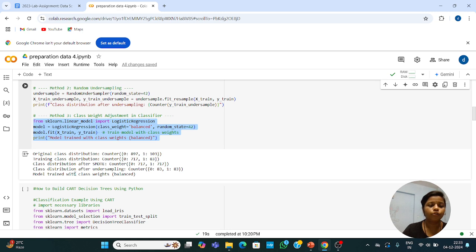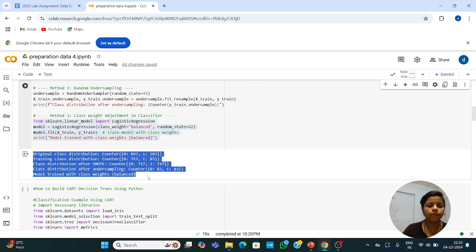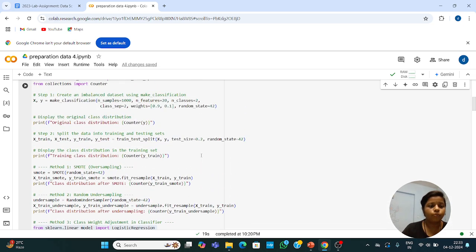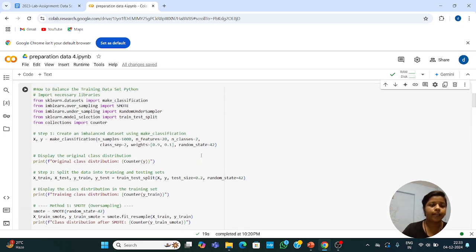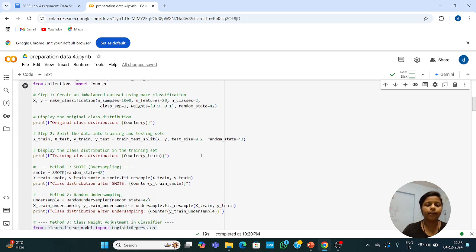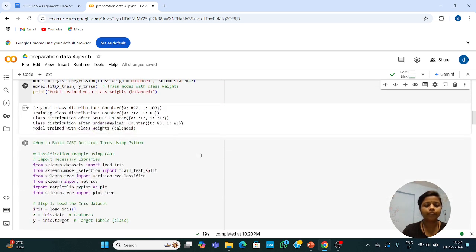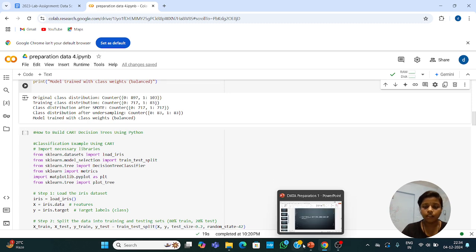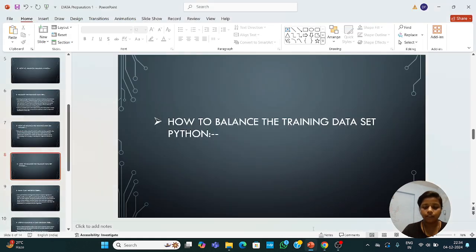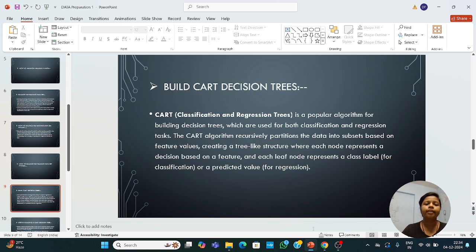This will be the output for this code. This is the output for balancing the training data set in Python. Our next topic in this video is building a CART decision tree.